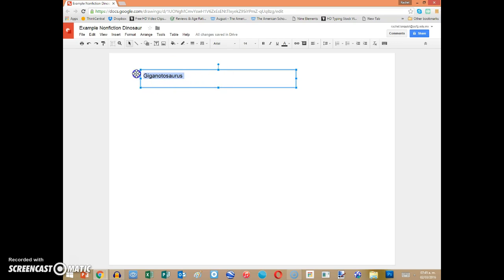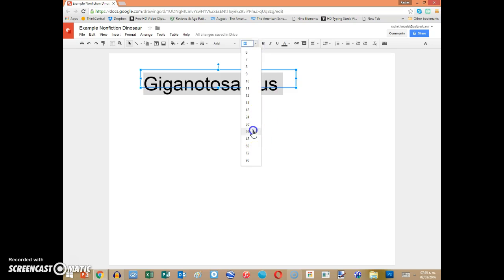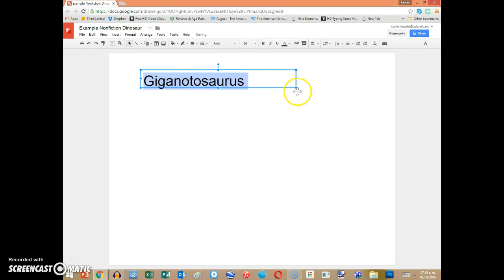If I click on the end and highlight all the way down, I can make it bigger. About 36 or 48, but I wouldn't go any bigger than that. If I pull in, we want to always make sure the box goes around our words.